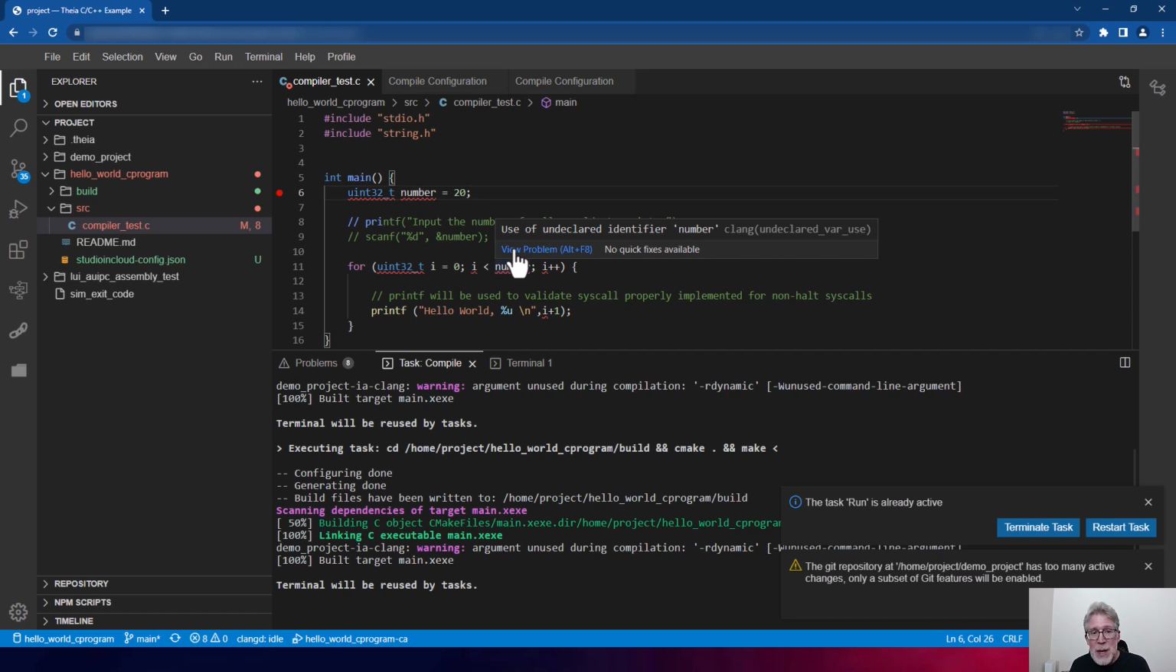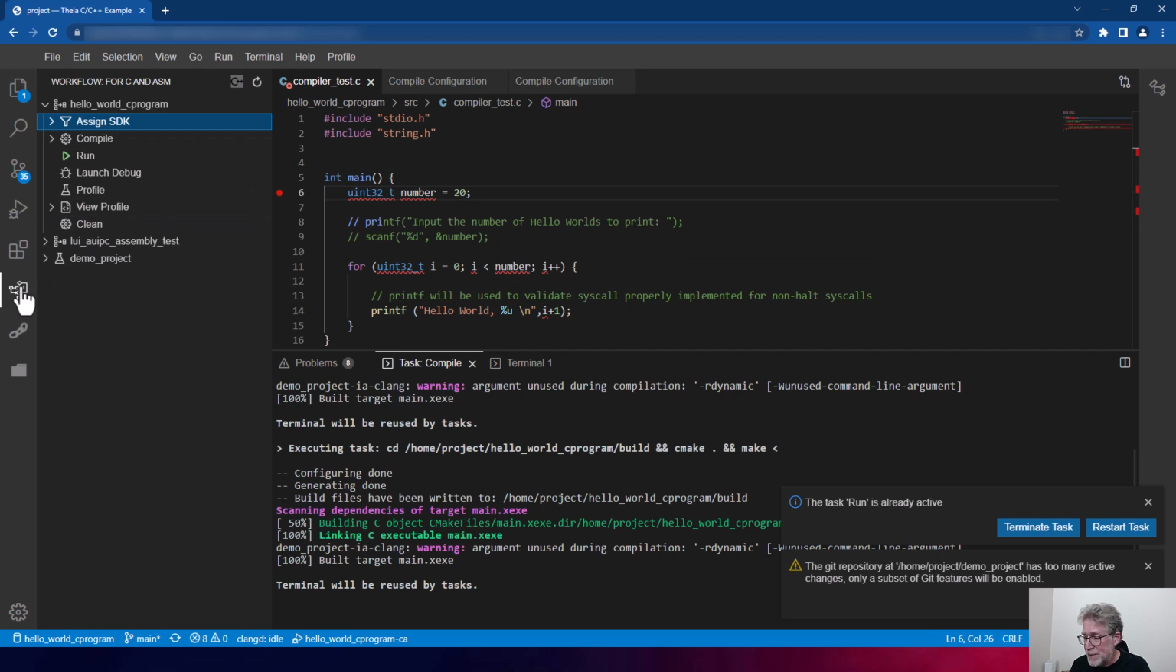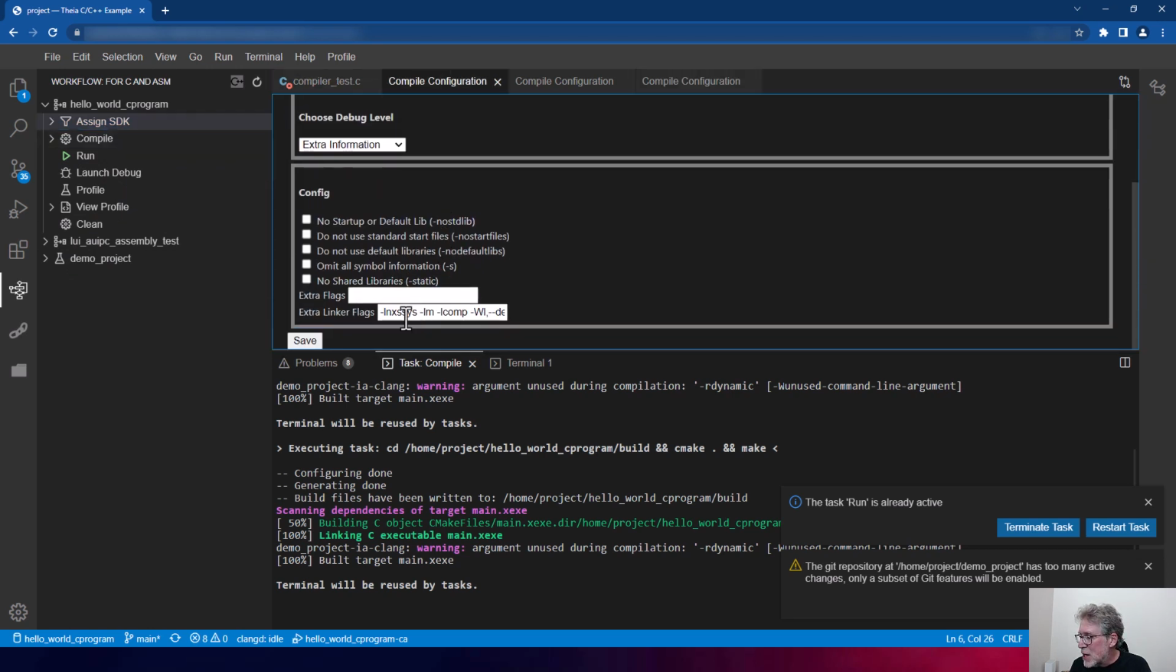Now, the first thing we need to do is go to the workflow task perspective. And for the compiler configurations, the linker flags need to be very specific. The number of spaces, the commas. I highly recommend you go into the assignment where it provides the linker flags, copy them and paste them into the dialog box. It will really help you to make sure that you input them properly and have the program run as expected. Now, I've already saved this, but I will compile my program.